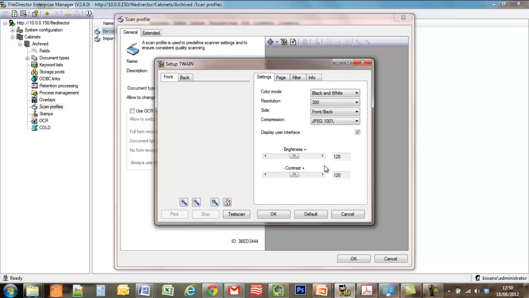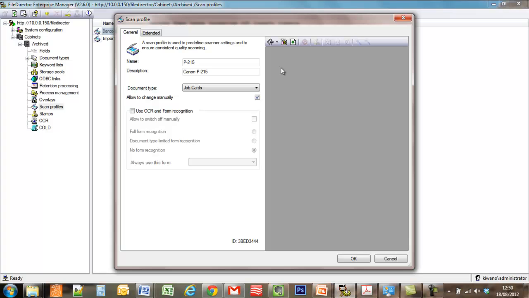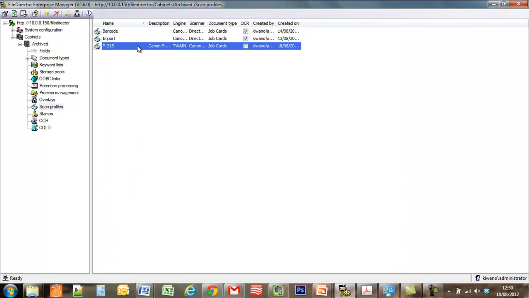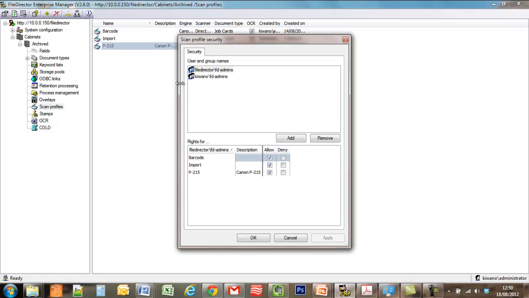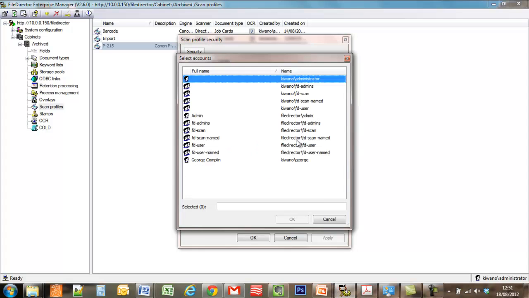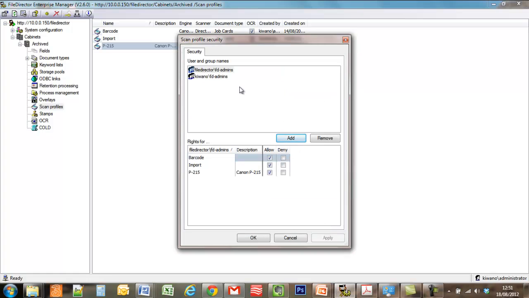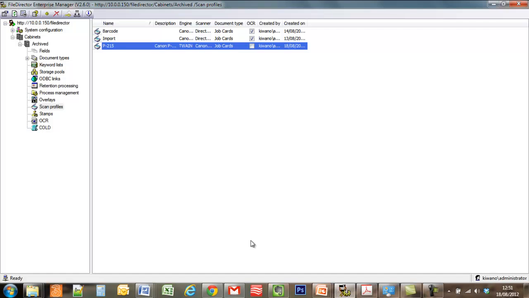So once we've done that, I can click OK, and the next thing I'm going to do is OK again here, and then my scan profile is set. Actually, it's all ready to go. If I right click on that and choose security, I can actually decide from here as well who has access to this scan profile. So if the user who's logging in isn't listed here, you can add them in from the list of FileDirector users and make sure they've been granted access to this scanning profile.